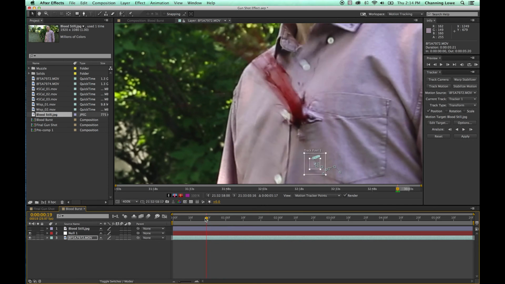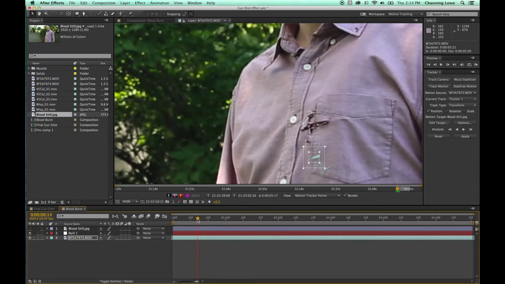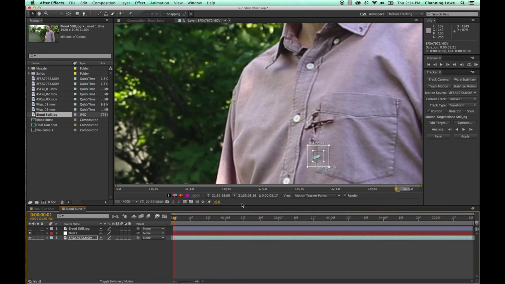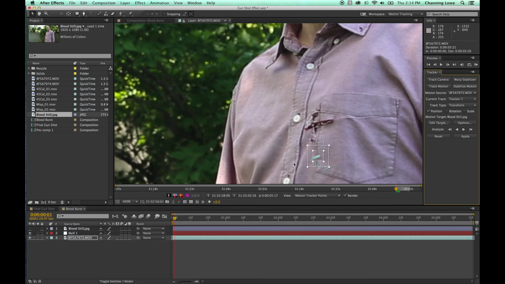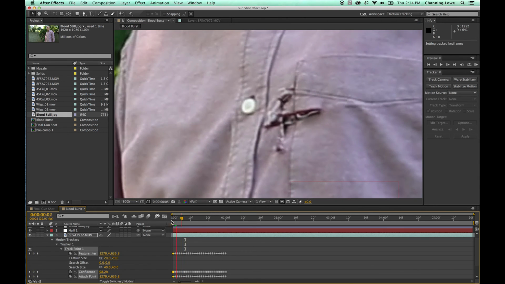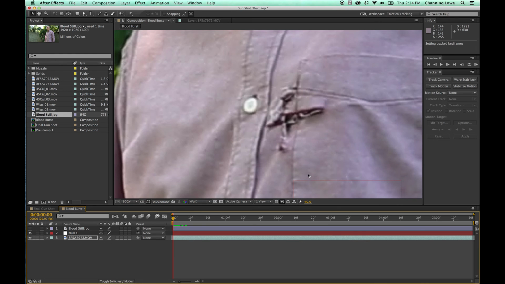Then it kind of goes nuts, but that's going to be enough right there to track at the beginning until that shoots. So now I'm going to edit my target here. Click Edit Target, and we're going to apply that to the null layer. Hit OK, and then hit Apply after you've done the tracking to X and Y dimensions. And now, as we play through it, the null layer will track to the movement of the shirt.